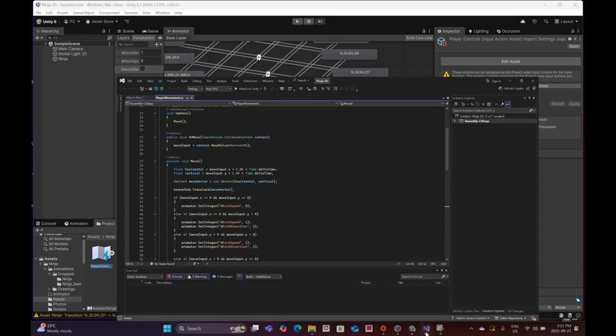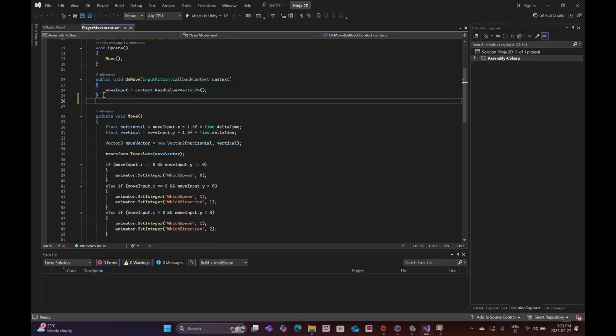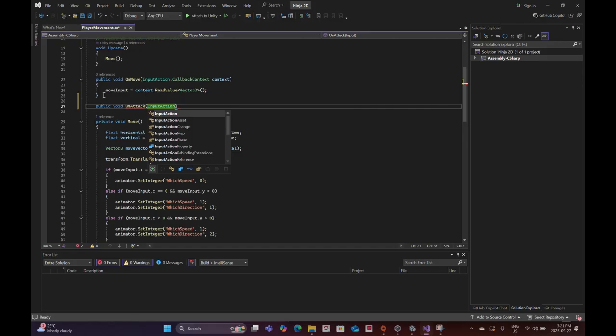And I'm going to hop into the script. Near the bottom of the script, this is where I have my script for the input. I'm going to create another one right below it called public void, I'm going to call it OnAttack, with InputAction.CallbackContext.